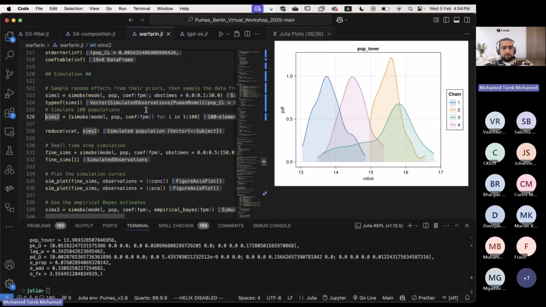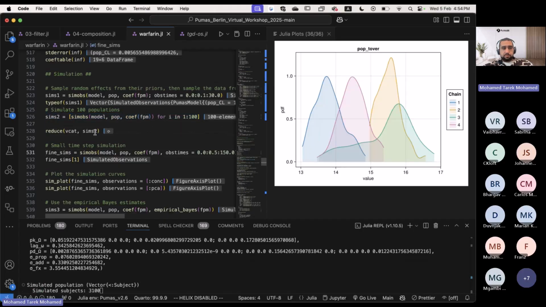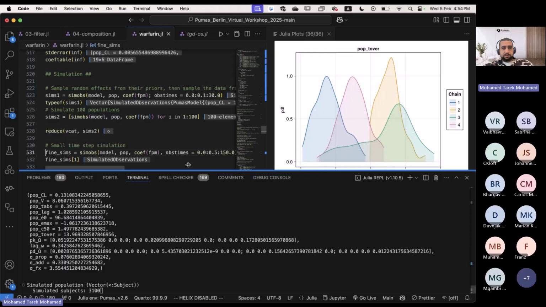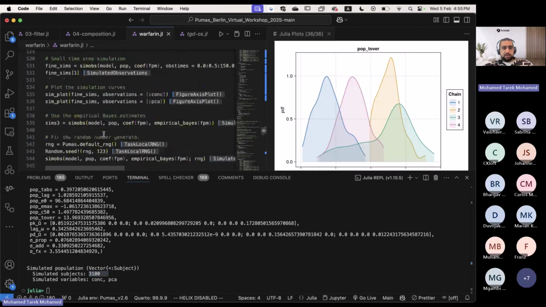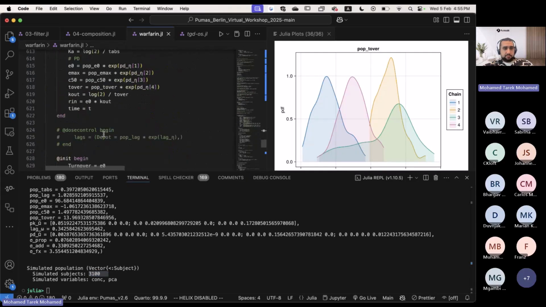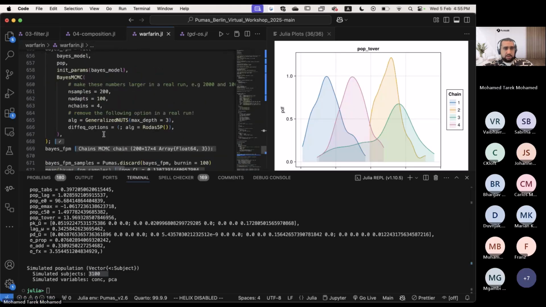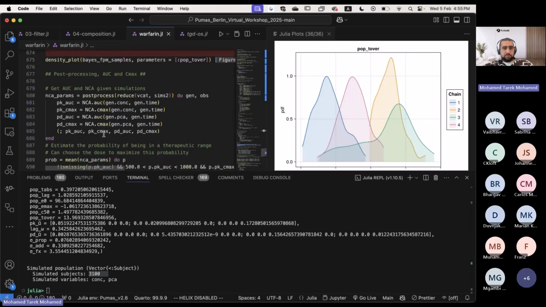Now, another thing we can do here is, what was the Sims2? If you remember, we had this Sims2 defined earlier, and it was just simulating from the model that was not a Bayesian model, and it was simulating 100 scenarios for that model. Then we can call the reduce function with vcat in the first argument to flatten this. Instead of getting a vector of vectors, we can just get a single vector with 100 times the number of subjects, which is 31, and that can give us this here. And so in this particular part of the code, I am demonstrating how you can use this post-process function.